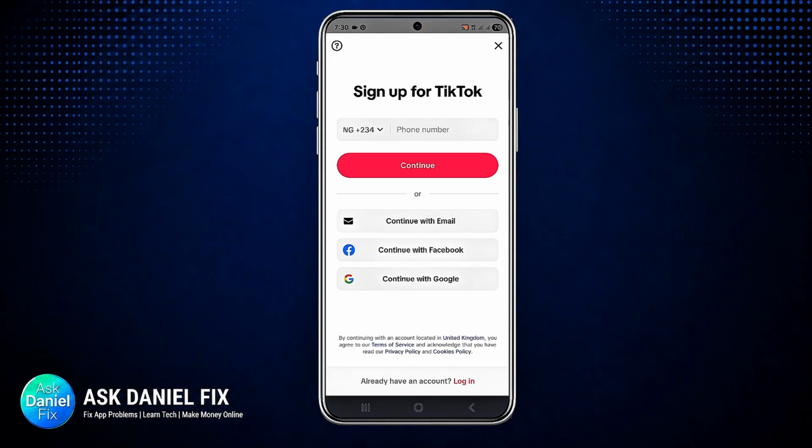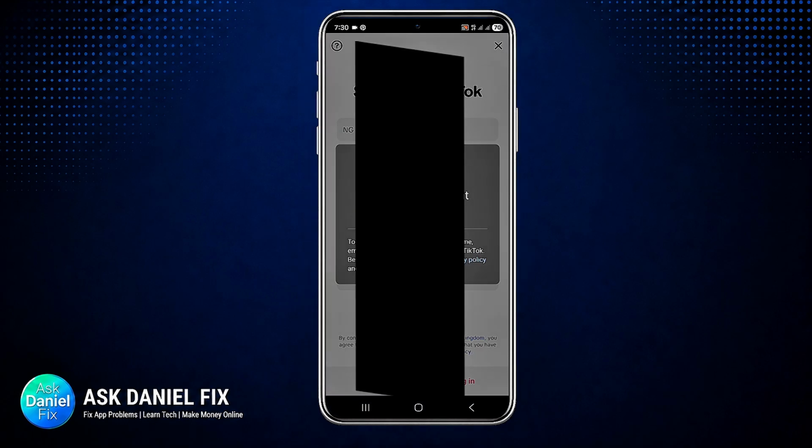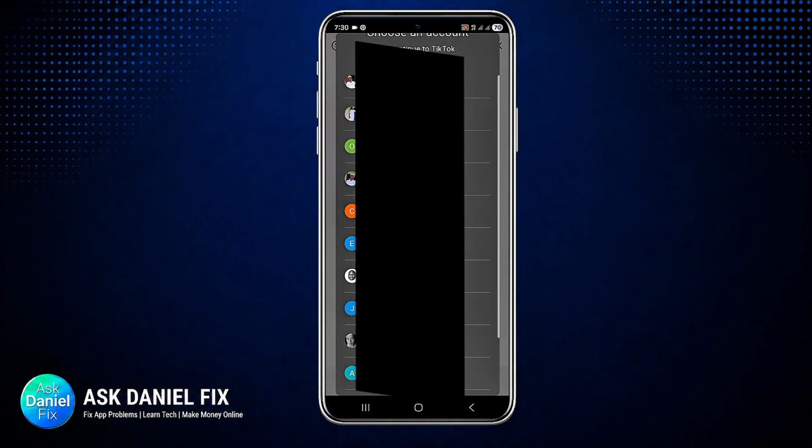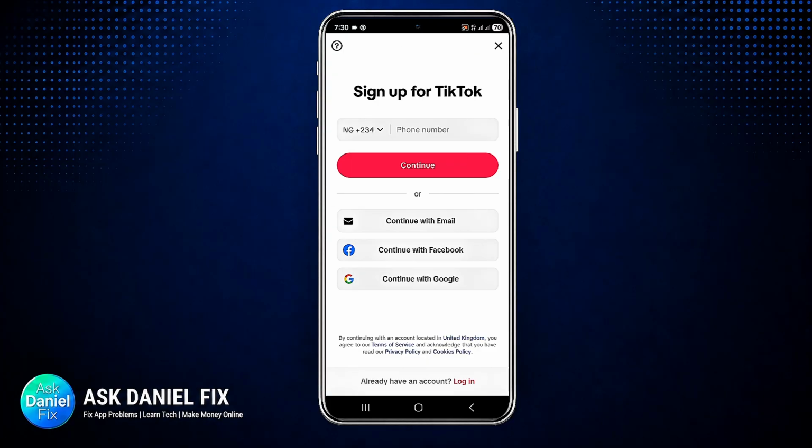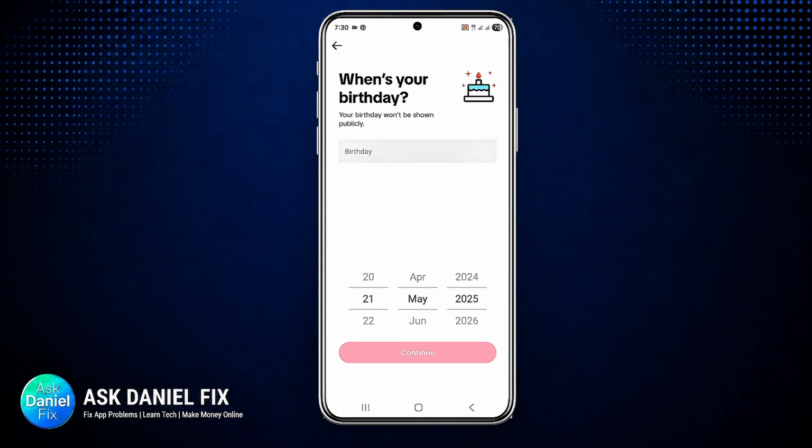Once you've actually changed that region like this, then go ahead and click on continue with Google like this. So I'm going to click on continue with Google and select the Gmail account I want to use for creating this new UK TikTok account. Once you do that, they are going to ask you to input your birth date. So you need to go ahead and scroll and change your birth date, input your correct birth date, and then go ahead and click on next.